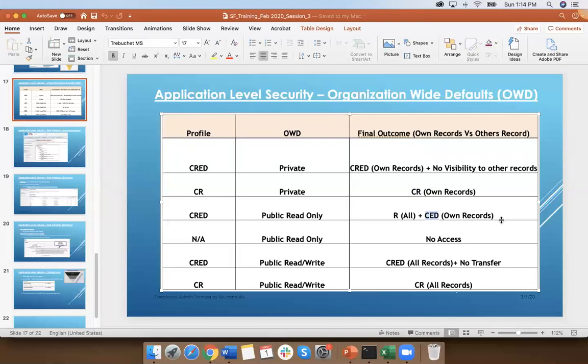Does this slide make sense to everybody? Yes. Okay, because again, same thing, nothing changed. It's just the way to represent it. All it is saying is that you can do everything on your own records, and you can also read everybody else's records. The way it is represented here is R for everything and CED for your own records, but you can also say it like CRED on own records plus read on everybody else's records, however you want to say it. It's just a way of representation.